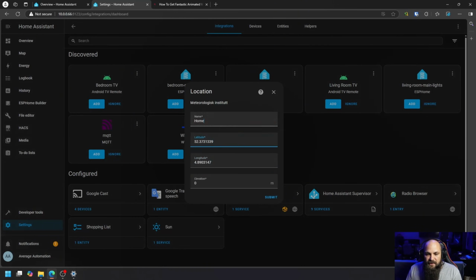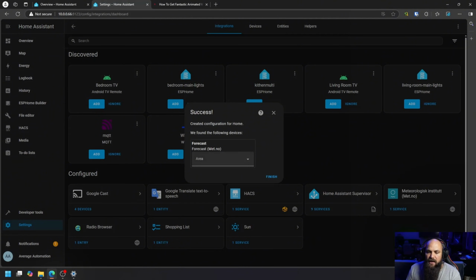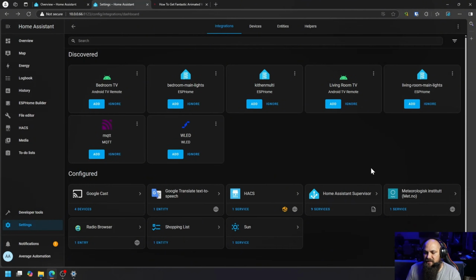This is just mock data, so you won't know exactly the location we are using, but usually I would recommend adding in your actual location. It's usually linked to your Home Assistant instance. Once you've entered that information, hit submit right here. You don't need to assign it to an area. You can just hit finish.